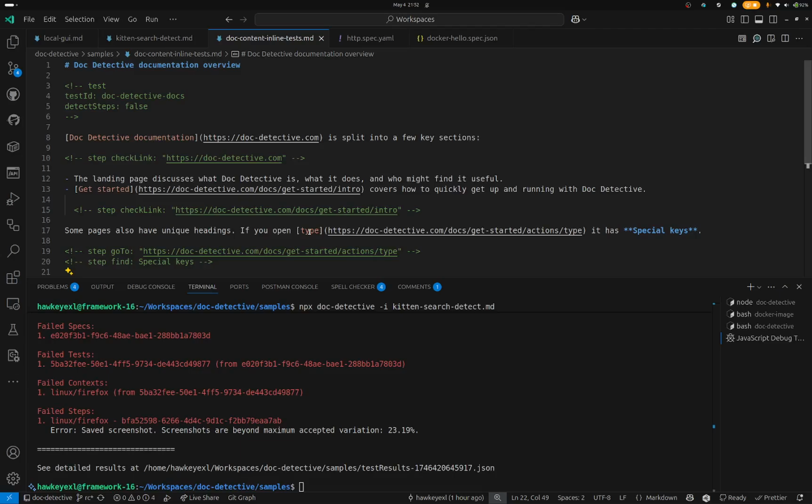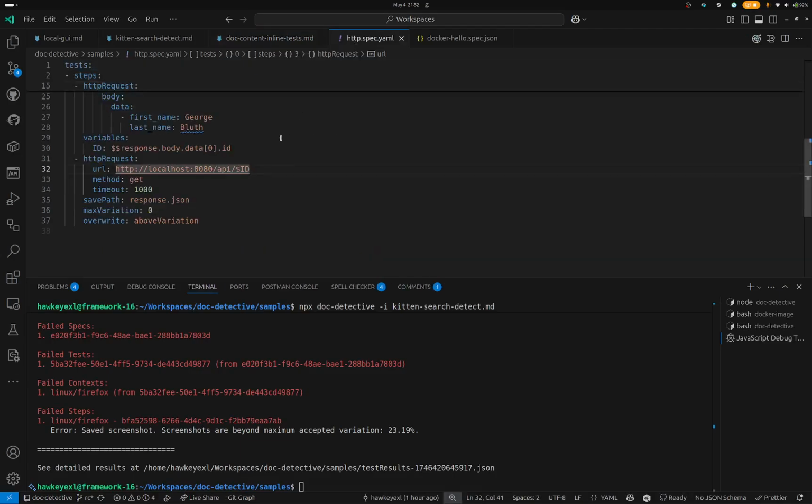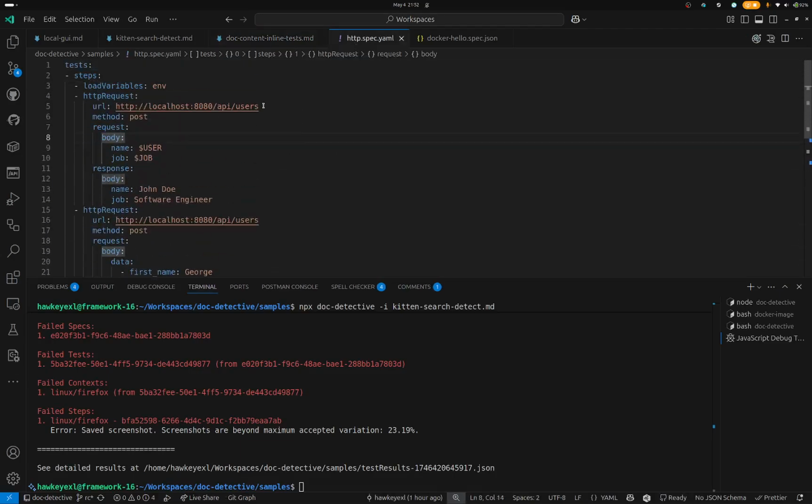Now, this is a lot of GUIs, user interfaces, or graphical interfaces, but there are other interfaces like APIs. We can do API testing, where here we're going to load some secrets into environment variables from a file. We're going to load user and job secrets on the fly at runtime, and we're going to expect that the API request to this locally hosted server is going to return a name of John Doe and a job of software engineer.